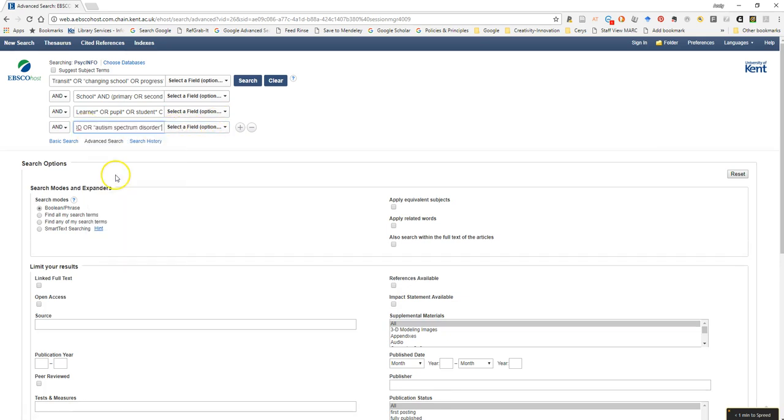So here I can just paste in the autism terms and keywords. Within PsycINFO now, I have my first concept, which is transitioning, changing school or progressing. My second one for primary or secondary schools or high school. My third for learners or pupils or students. And my fourth for autism or ASD or autism spectrum disorder, each of which are joined together by an AND. So we're going to find this and that and that and that all together.